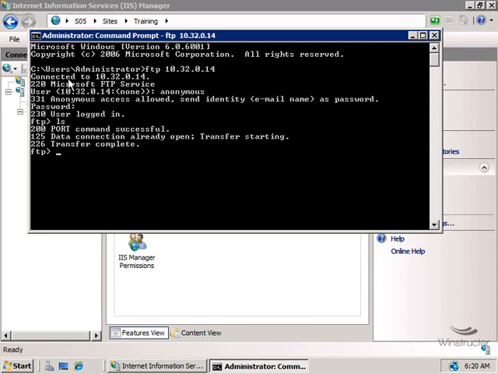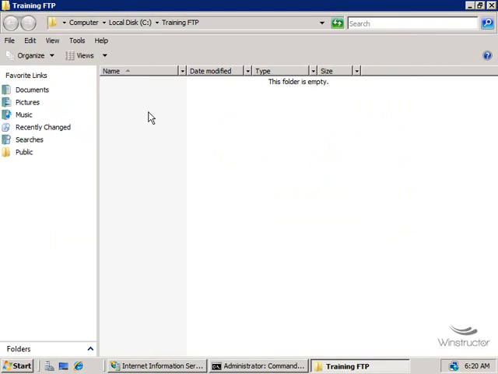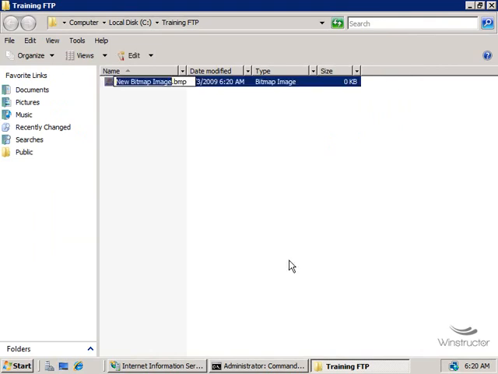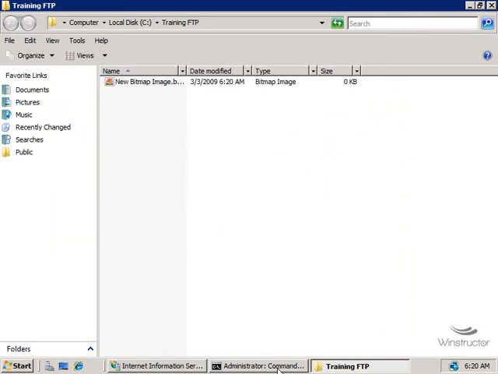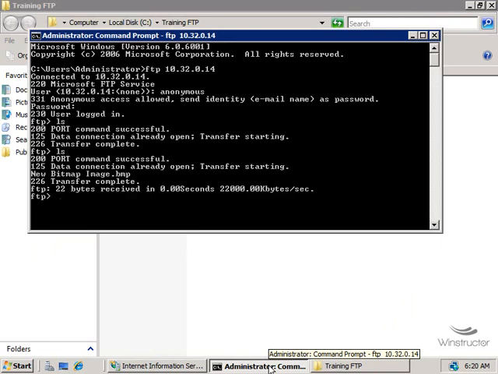Now obviously, since this is a new FTP site, we don't have any files inside this folder, so let's go back to our IIS console here, and over on the right hand side in our Actions pane, we'll choose Explore, and we'll just right click in here and we'll create a new, say, bitmap image, and I'll leave the default file name there, and we'll go back to our command prompt and we'll type in an ls again, and this time we can see our new bitmap image file.